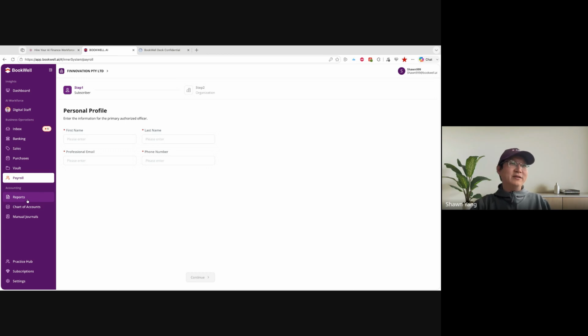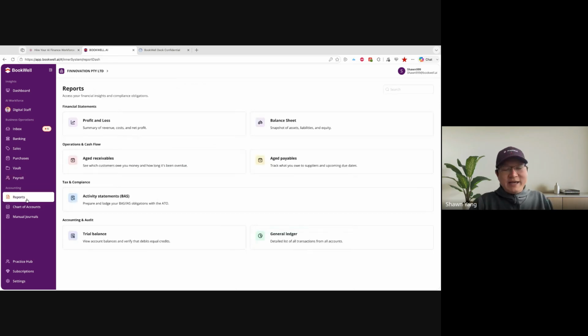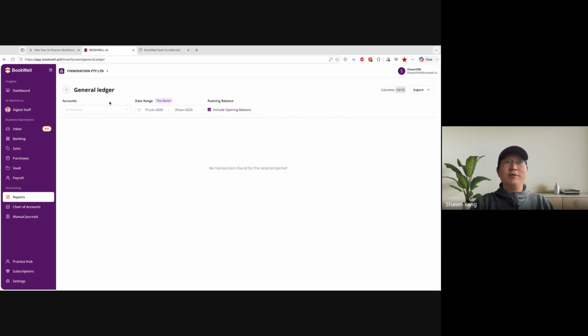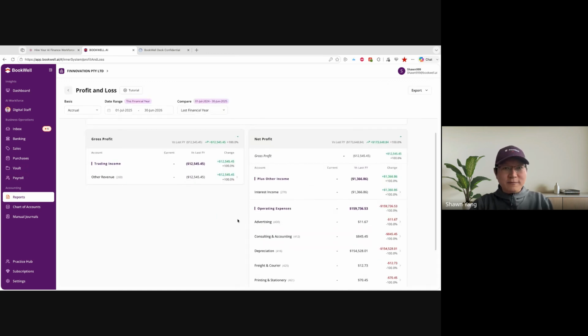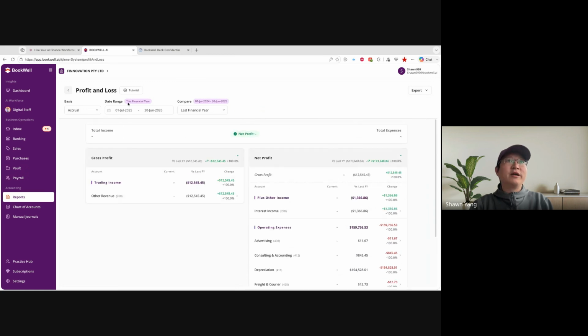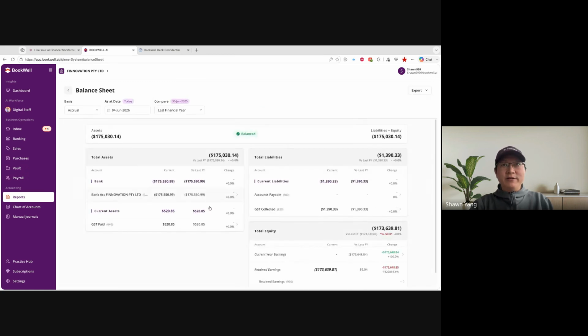Yes. That's it. This part we have 7 reports right now: the P&L and balance sheet, and AP, AR, and BAS. And also the trial balance and the general ledger. So you can see all the transactions. We don't have the data here. This one, you see, that's a P&L. Okay, and this is the balance sheet.